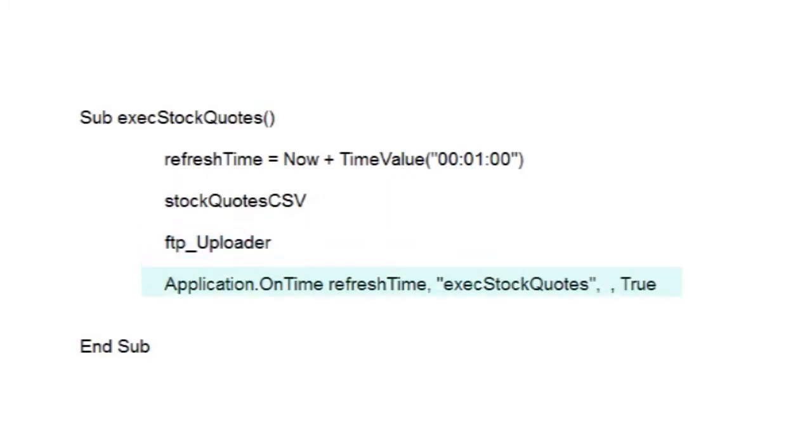We can use the Application.OnTime method to activate this routine regularly. In our case, we're going to set it to once a minute. Notice it is using our refreshTime variable to set it off, and the name of the current subroutine. We can also set a delay for the procedure to work if something else is running, but we'll leave that blank. Finally, the true at the end switches the scheduler on.